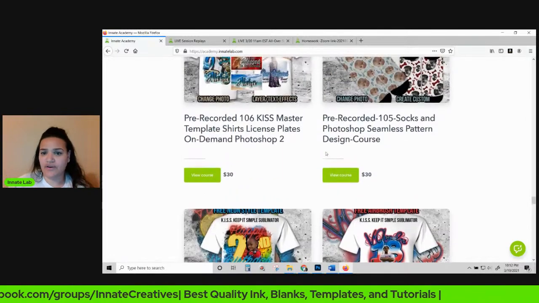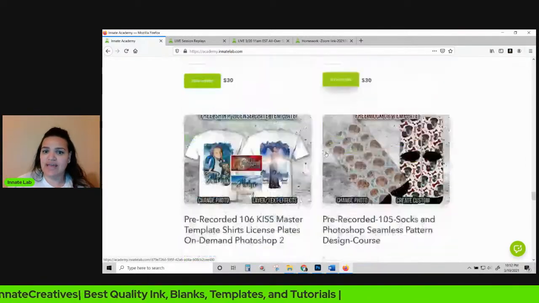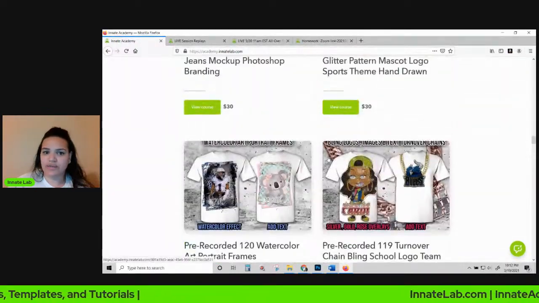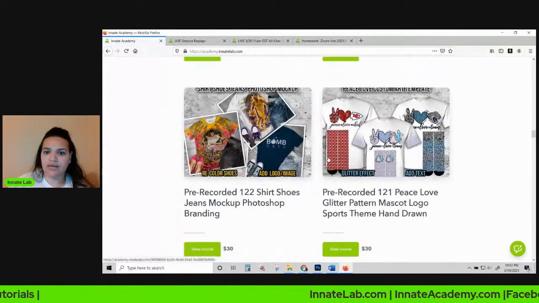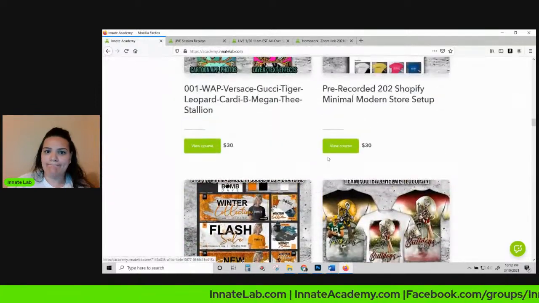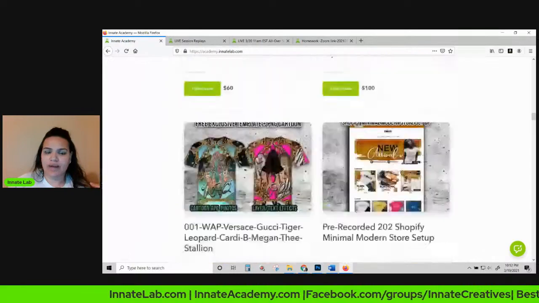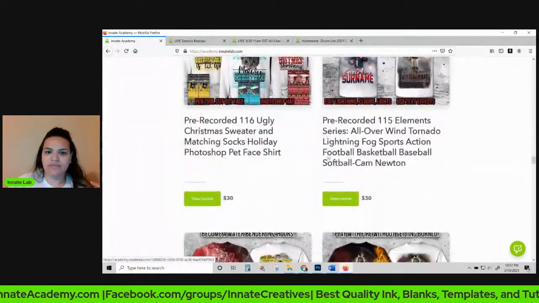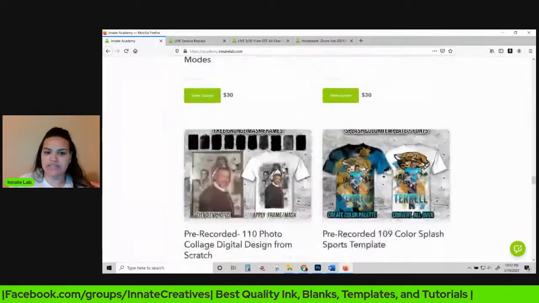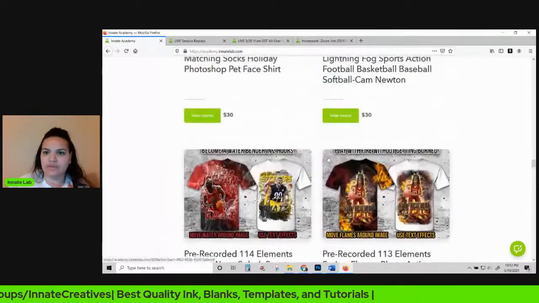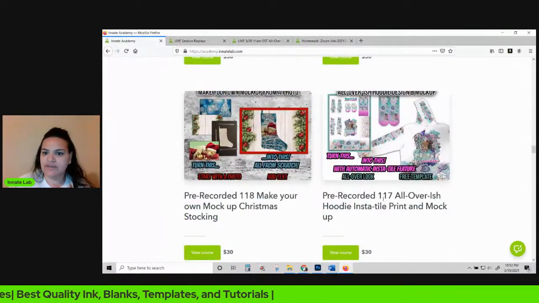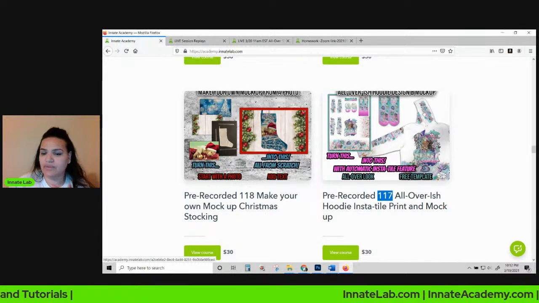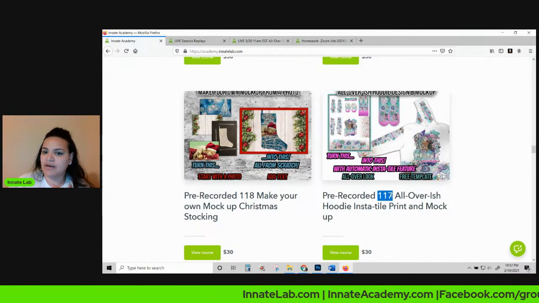A new perk for the $30 and $60 members is that, let's say you want to unlock a class early, and let's say you're just now joining and you want to unlock, what's one of the more popular ones? The one, what is it, 117? Where's that all over-ish hoodie? That one was really popular. This one here, 117, extremely popular. People want to get it early because they want to make hoodies before this time unlocks.